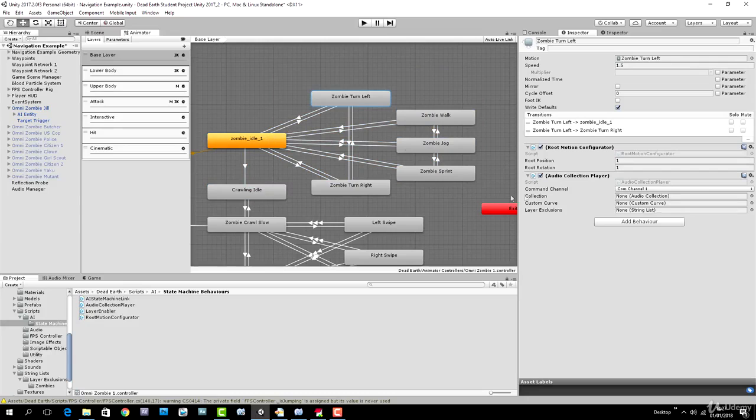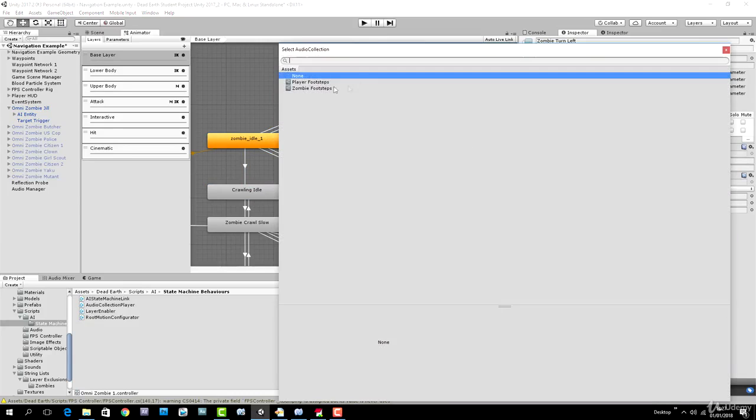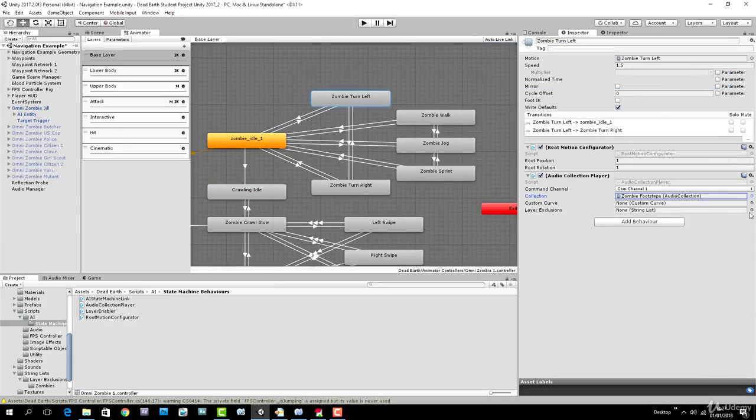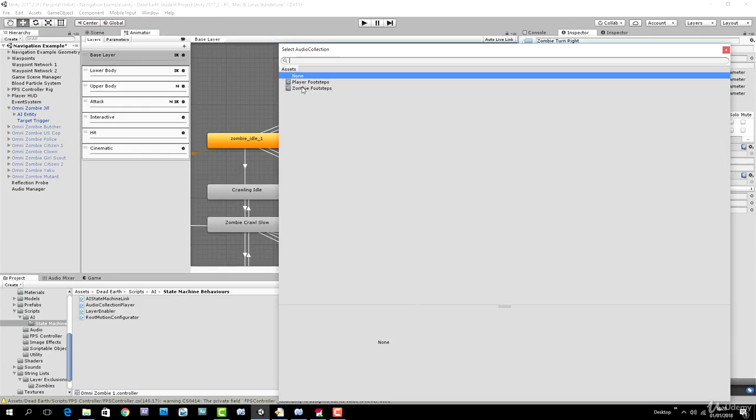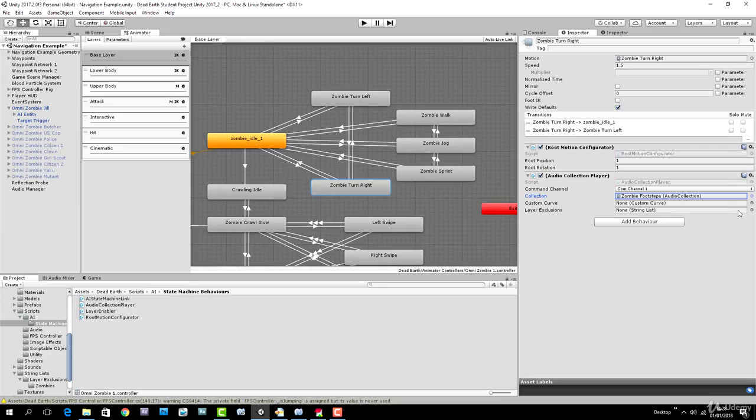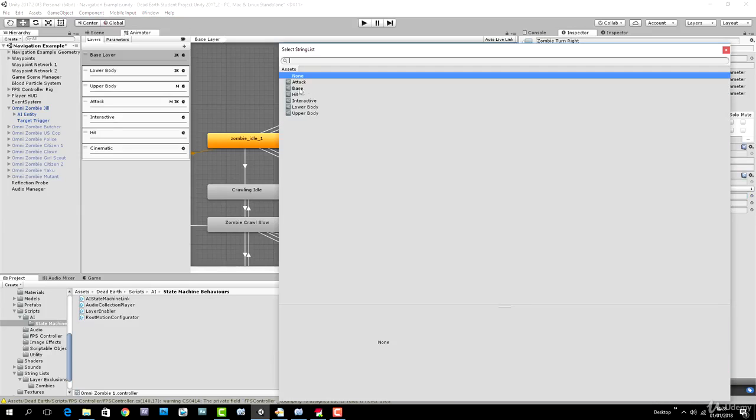So what I need to do now is set each one of them up. For the collection, I need to assign it our footsteps collection, and as the layer exclusions, I need to assign it our base layer. I need to do the same for all of the other ones on this layer. So I set the collection to zombie footsteps, and I set the layer exclusions to base.